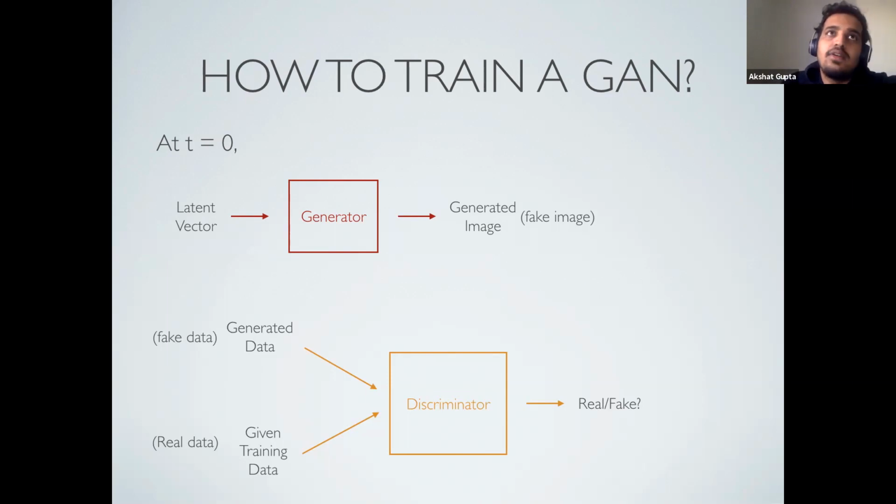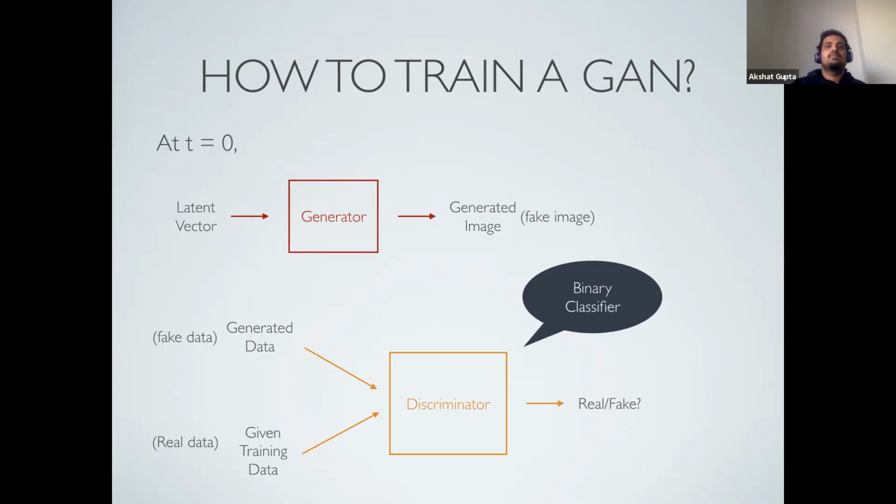So the generator is a neural net that takes a low dimensional vector as input and generates an image which is higher dimensional. Now, what kind of neural net would a discriminator be? The task of the discriminator is to distinguish between two classes. One class is the real data, which is basically a given training set, which comes under the label of real data. The second class is our generated data, which comes under the label of fake data. And the discriminator is basically a binary classifier between these two classes.